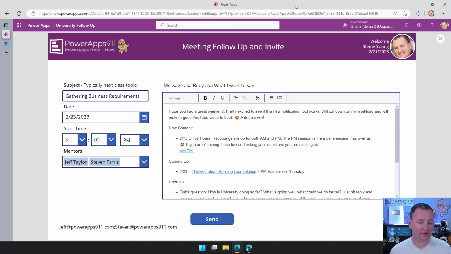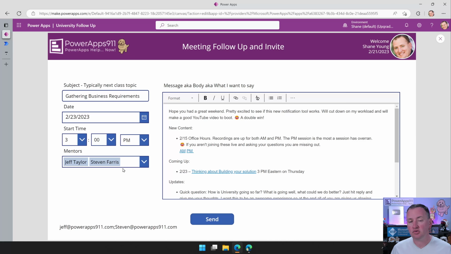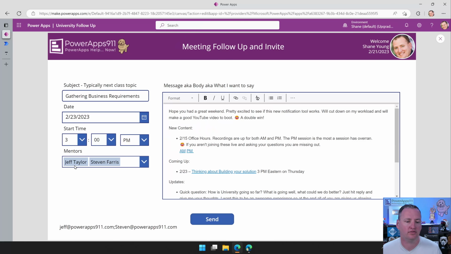All right. So here's the app, right? You can see it's just a bunch of simple inputs. So the subject, the date of the next meeting, right? I'm going to send a meeting invite, so I need to know the date and the start time. The meetings are always an hour, so I don't need an end time or duration. And then the mentors, I made this configurable because it defaults to Jeff and Steven, but just in case we add one later or we have somebody temporarily, I can do this offline.